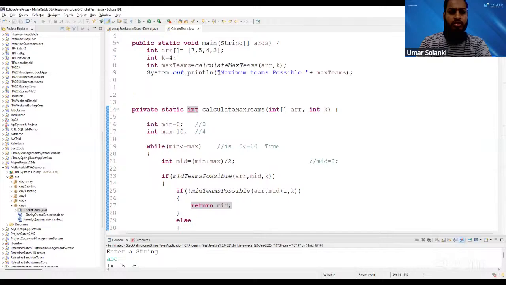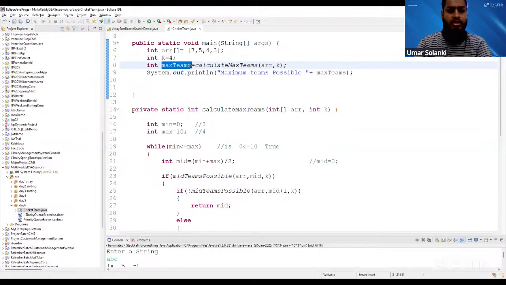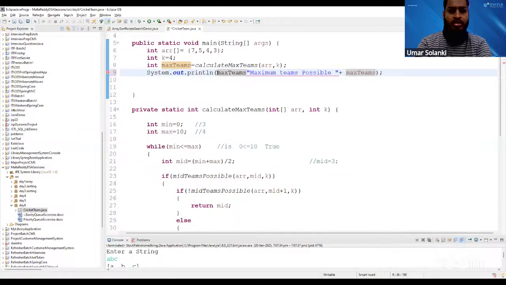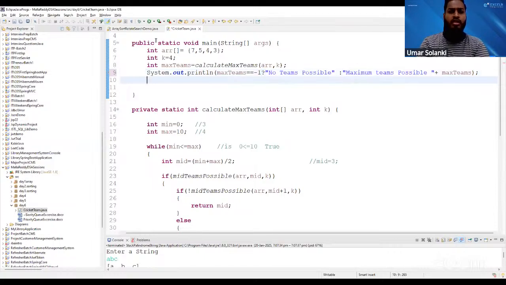So let's try to put it over here. Not if over here, I'll directly use the ternary operator. Max teams equal to -1. If it is true, then I'll say no teams possible. Else, maximum team possible is, a question mark over here, right? And colon over here. Let's try to check this out and see if it works.